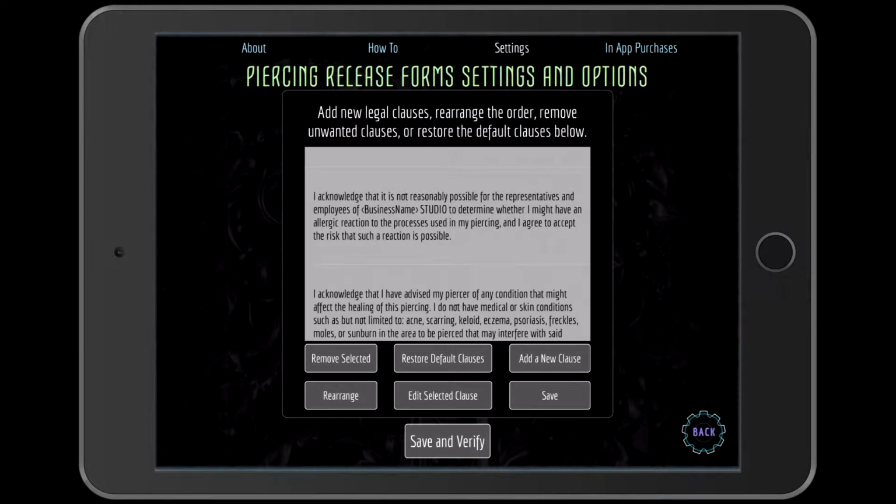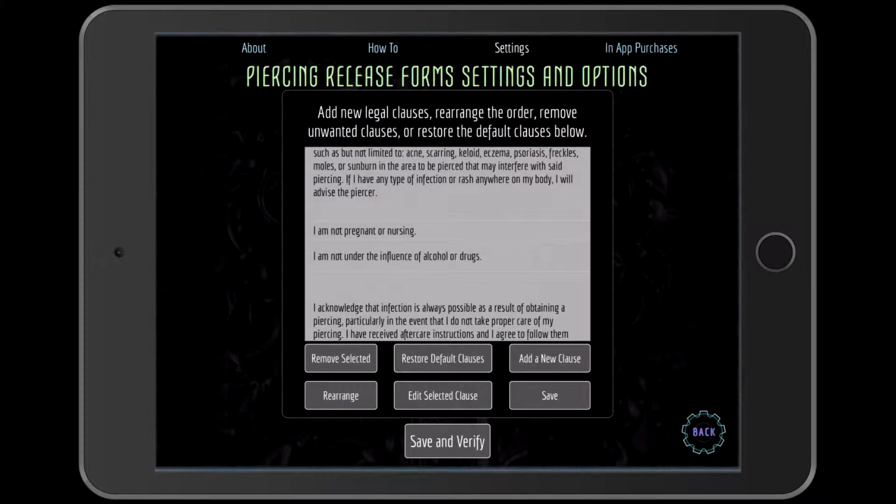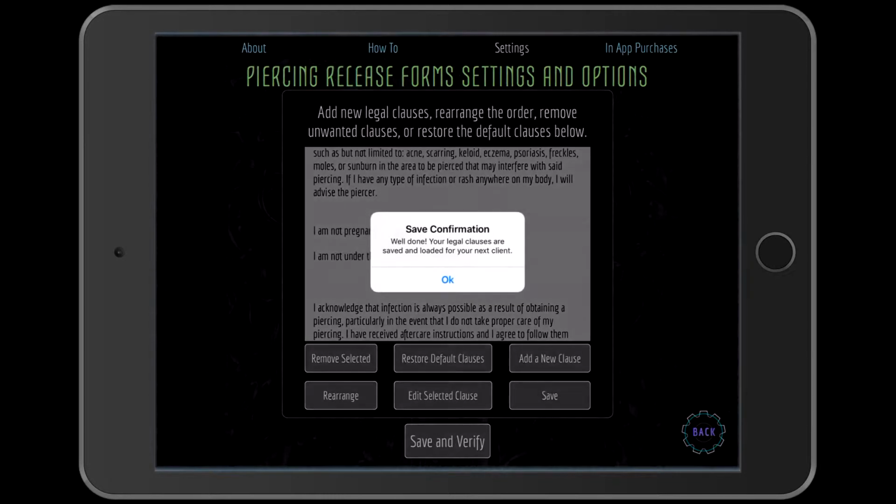Back in the legal menu, you can also change the order in which your clients see the clauses and restore everything back to its original settings. When you're done with your changes, just tap save to get out of the menu.